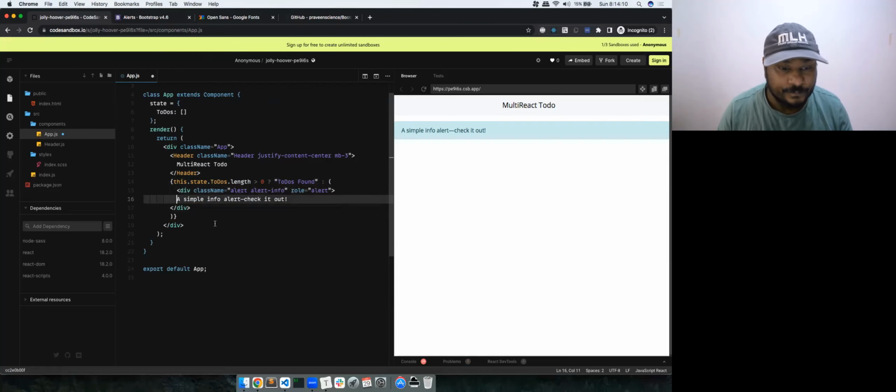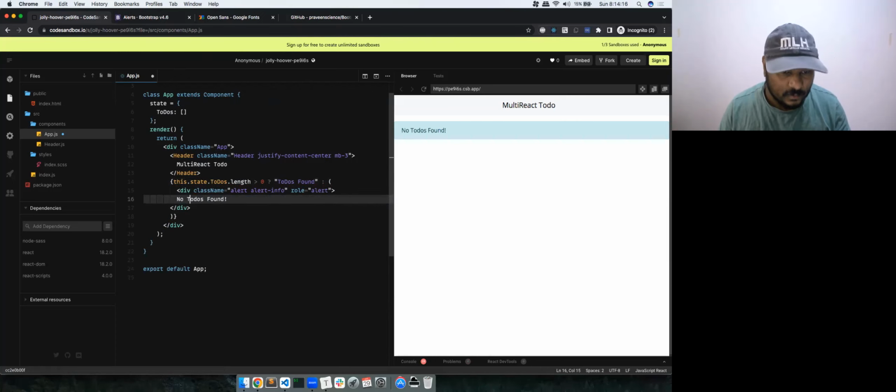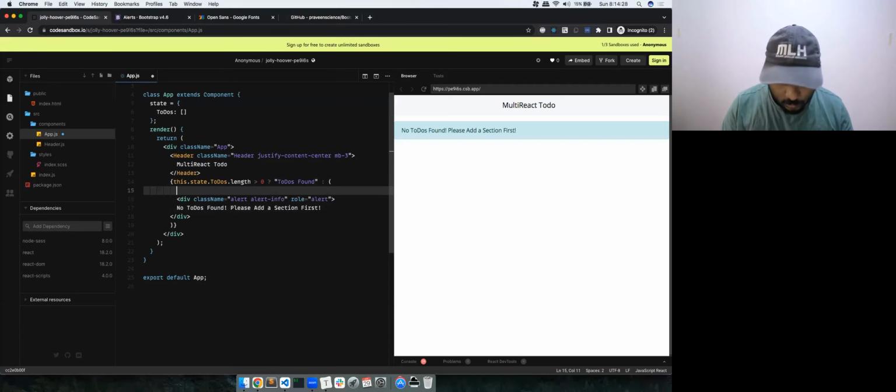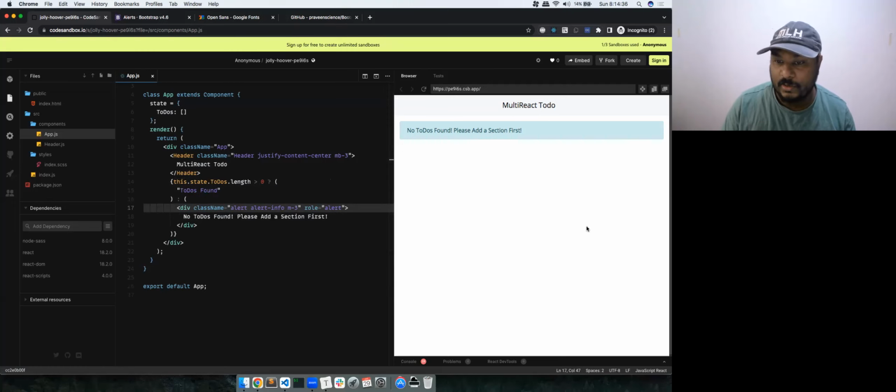Okay, so no to-dos found. Please add a section first. Okay, so basically it works like sections. So now in this part as well, I want to give a margin here because it's so close. Let's give M3 so that it looks like this.